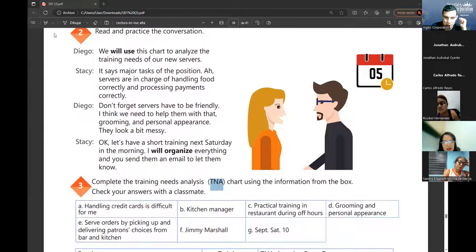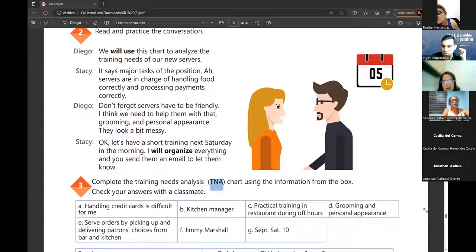Ok, vamos a pedirle a Miss Sandra y su compañera o compañero que practicó la lectura. Elizabeth. Ok. We will use this chart to analyze the training needs of our new servers. It's a major task of the position, as servers are in charge of handling food correctly and processing payments correctly. Don't forget, servers have to be friendly. I think we need to help them with that. Grooming and personal appearance, they look a bit messy. Okay, let's have a short training next Saturday in the morning. I will organize everything and you send them an email to let them know. Very good.